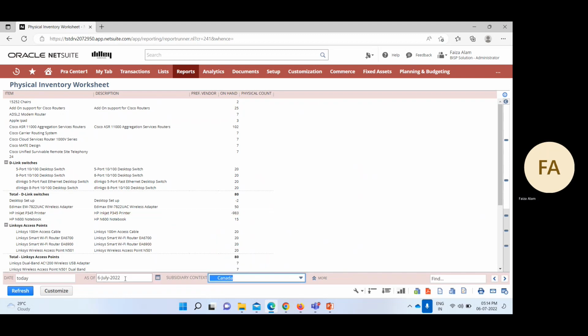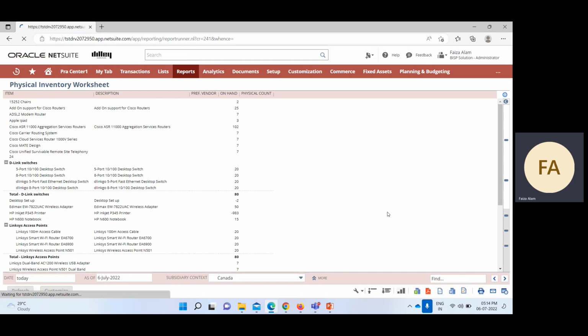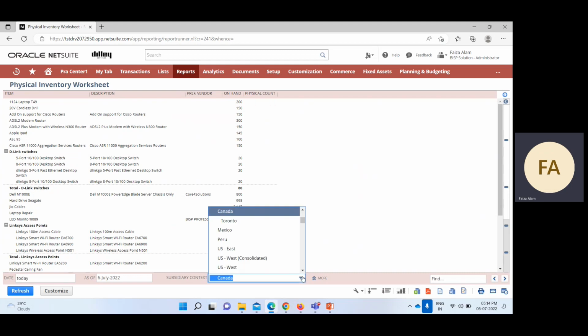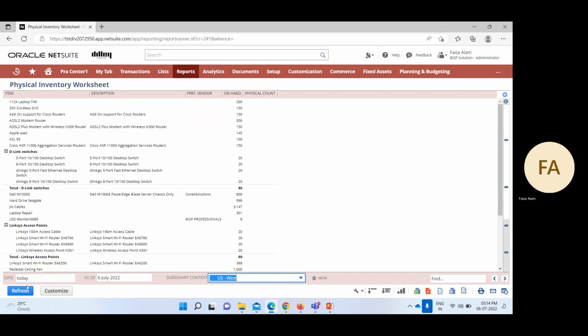Canada for the 6th of July, I'm not changing the date, I will click on refresh. Here you can see that for subsidiary Canada, there is no record for any negative inventory review. Let's take some other subsidiary. If I take US West.